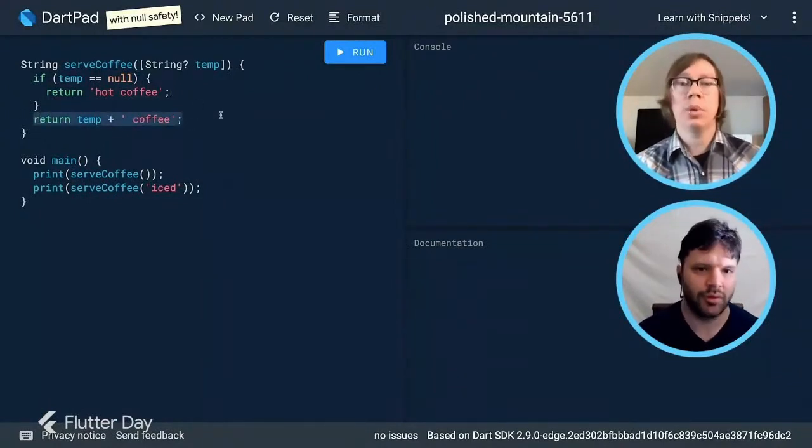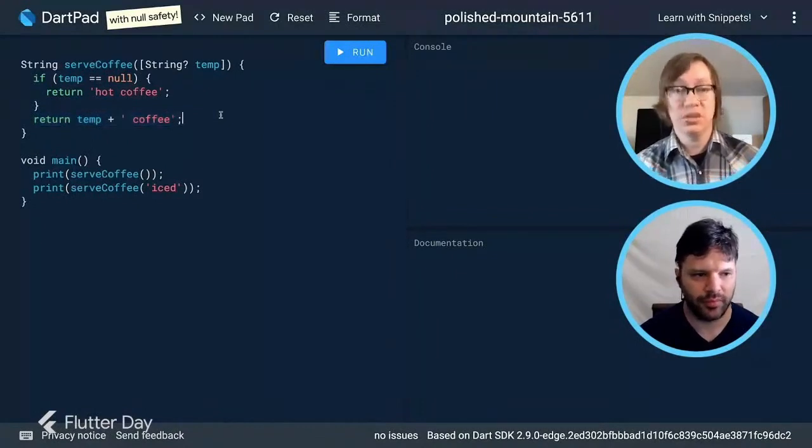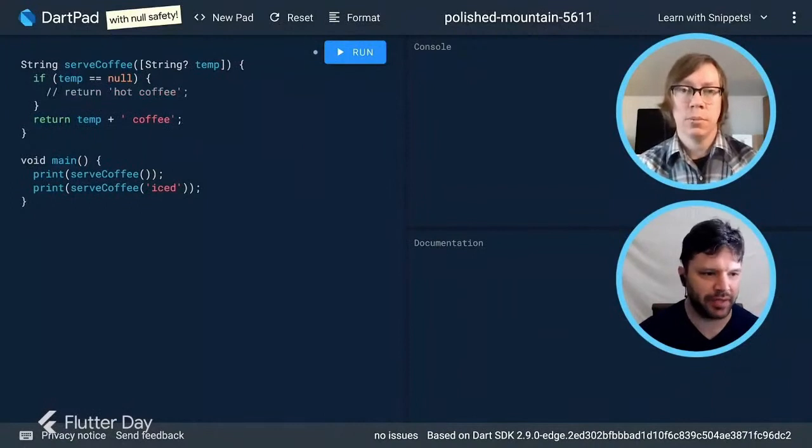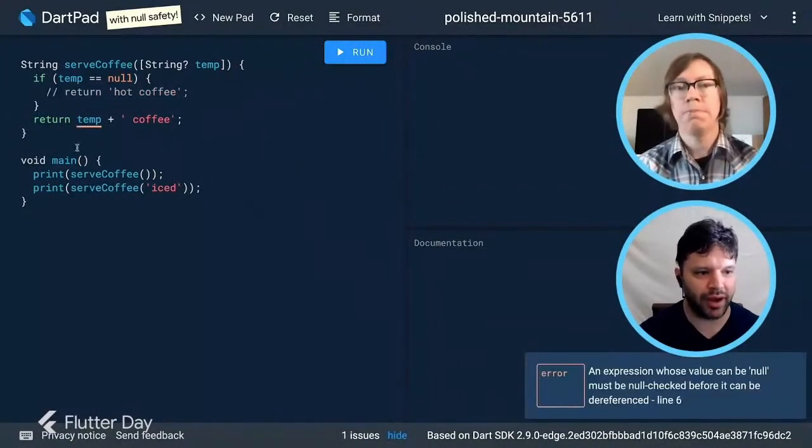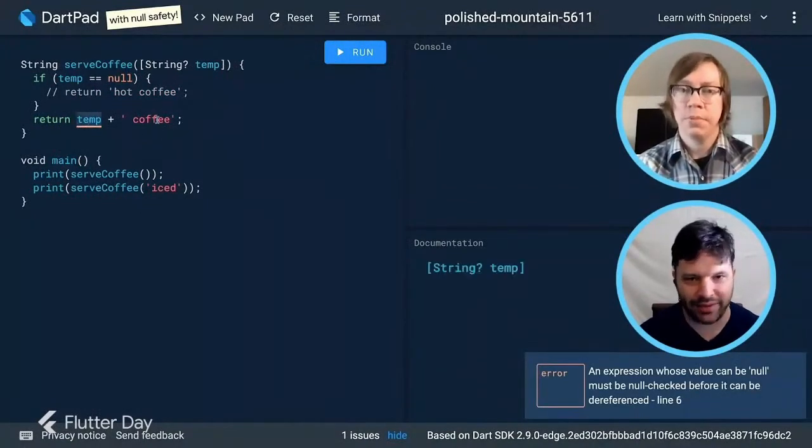So then it automatically promotes that parameter to having a non-nullable type, and then it lets you call methods on it again because it knows it's statically safe to do that. So if I comment out this return statement, boom, right. The error comes back because this might be a null thing and I can't add null in a string.